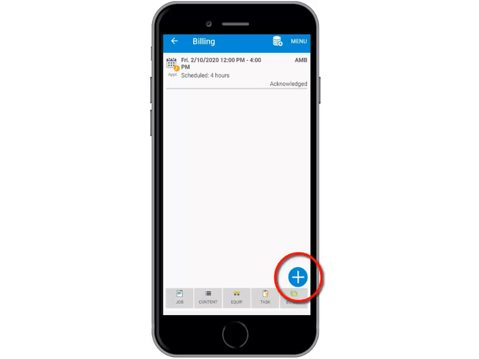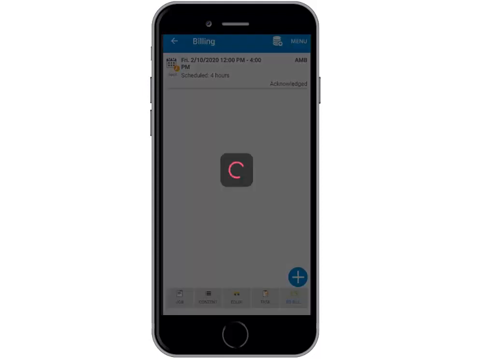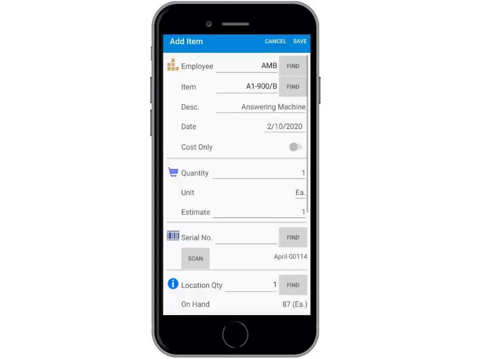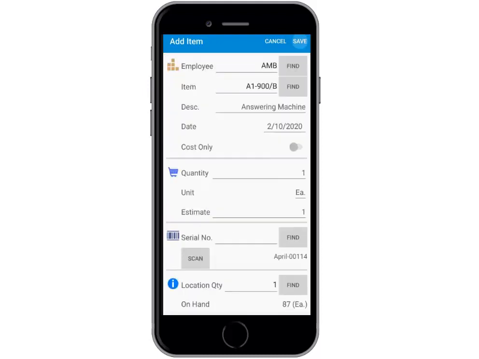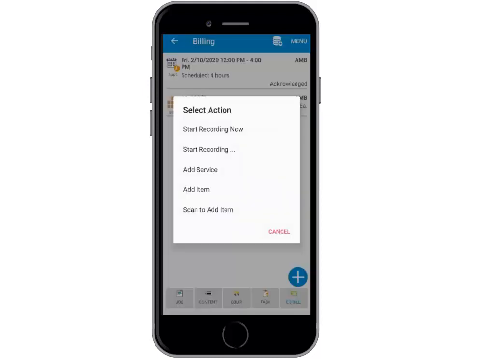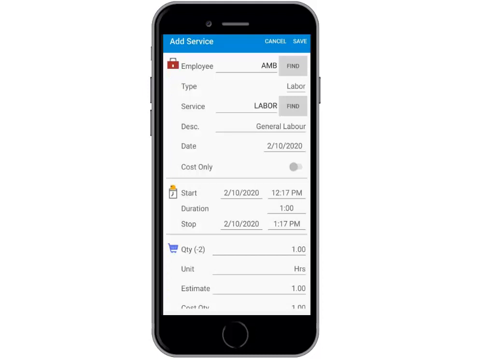Click the Action button and select Add Item, or if you've configured the barcode scanning for items, then you can select Scan to Add Item, which will allow you to scan the barcode. If we want to add a service to this equipment as well, then we can do that by clicking the Action button again.